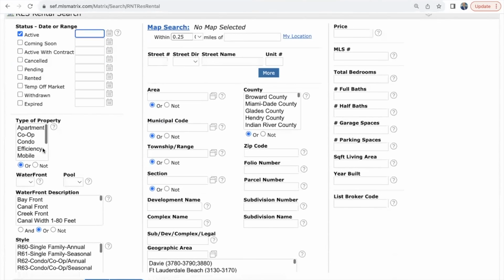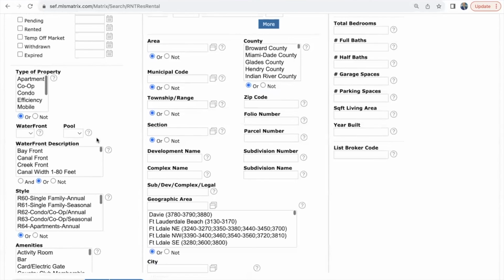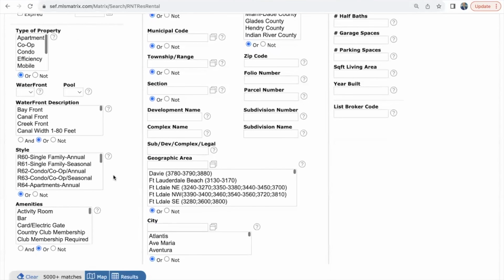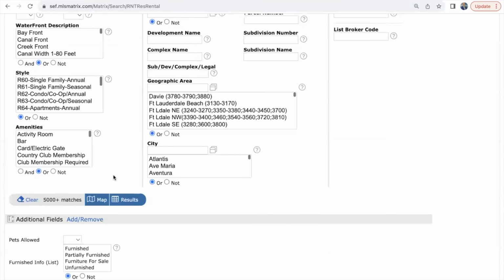We have the type of property. We have waterfront, we have swimming pool, we have all the different criteria. Now, also remember when you are renting in a condo and they ask you for different amenities, you have amenities here that you can choose.